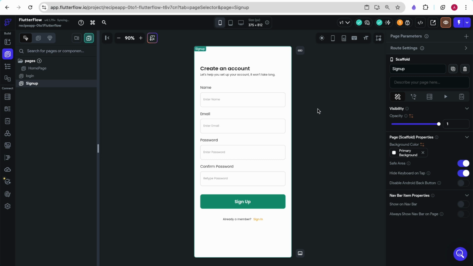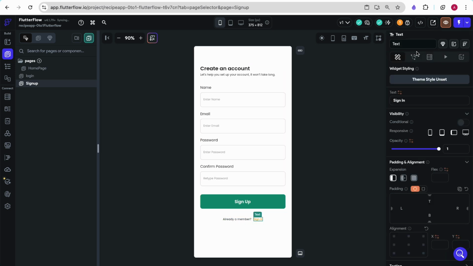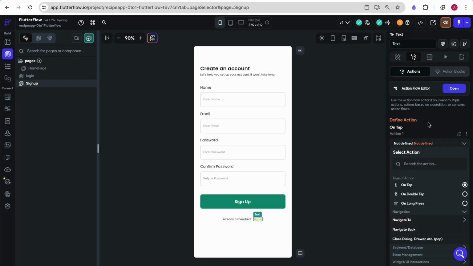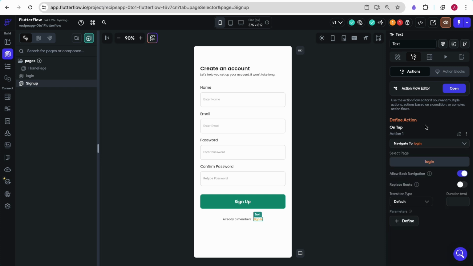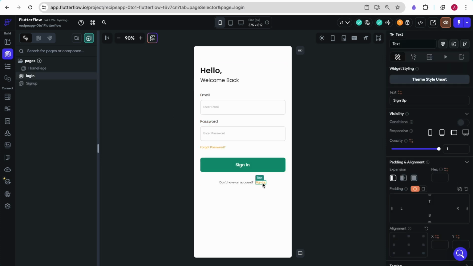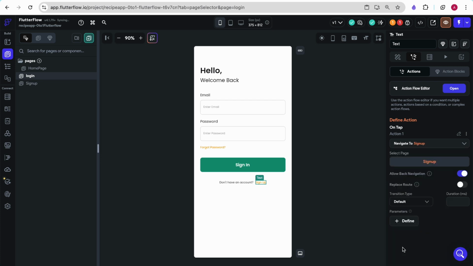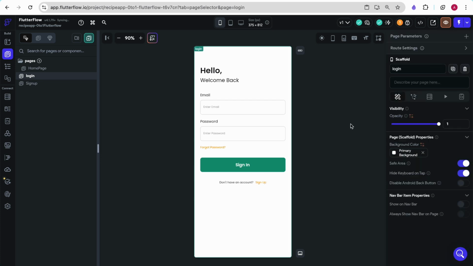There are a couple quick housekeeping things we want to do before we actually get to add authentication. Here we have this option that says already a member, sign in. What we want this to do is navigate to our login page. We're used to this functionality by now. I'm going to click sign in. Let's add an action and we're just going to navigate to our login page. Same on the login page. On the sign up, let's add another action. This time we're going to navigate to our sign up page.